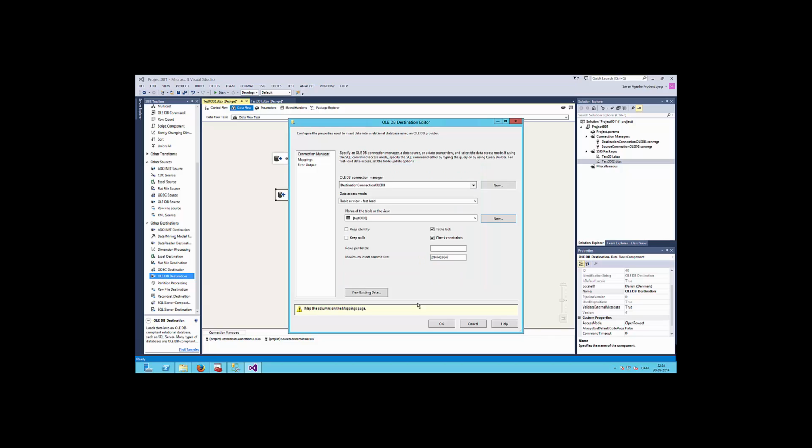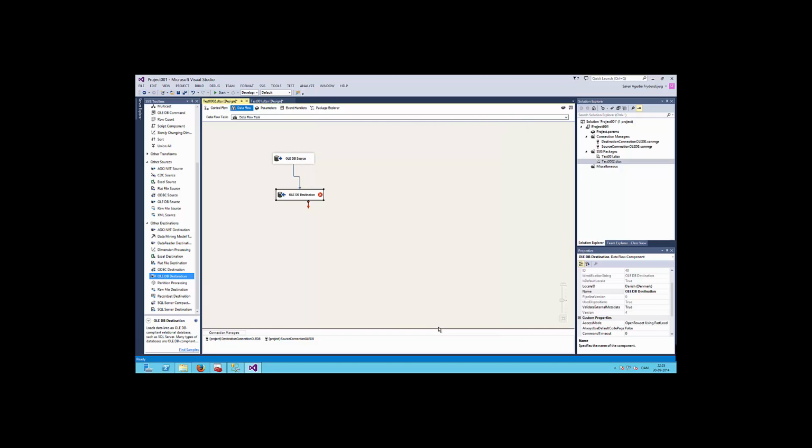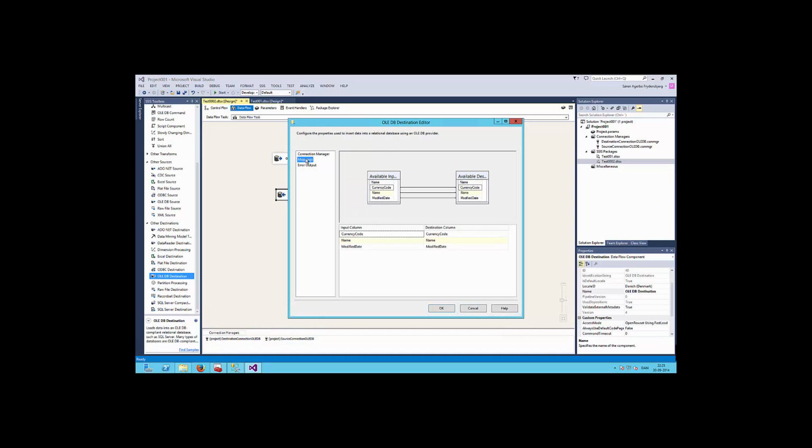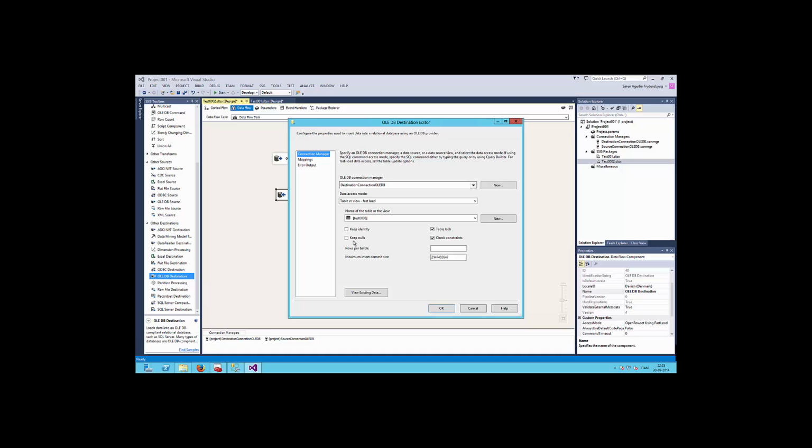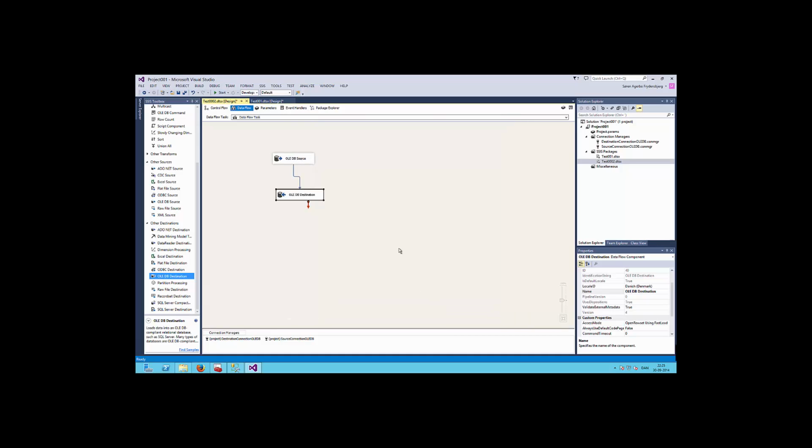Okay, click OK. And if you have SQL Server 2012, then you are not allowed to click OK, you will get a warning that you need to click on mapping for it to auto map the input columns with the destination columns. Over here I can also click keep identity, keep nulls, and whatever I want to do.